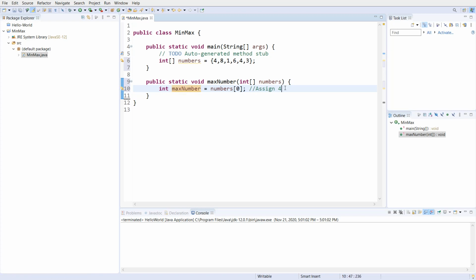Now what we have to do is we have to loop through this array. And to do loops, we will use for loop, and then we'll have these brackets, and then we'll have the body of it. Now inside the for loop we have 3 statements. The first is initialization statement, so I will create a new variable of type int and call it index, and I'll start by 1. And the reason I'll start by 1 is because the index 0 is already assigned to this max number.